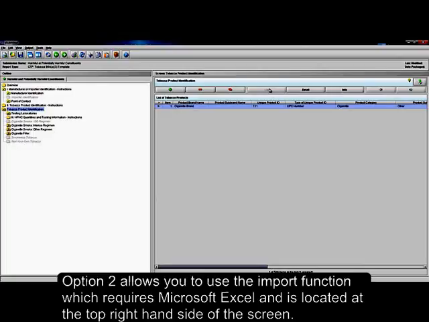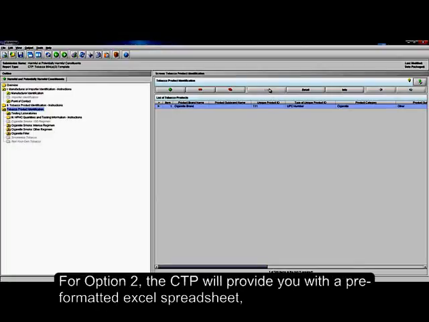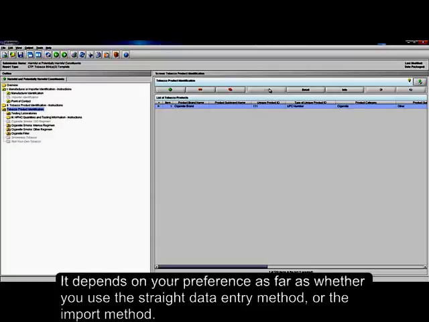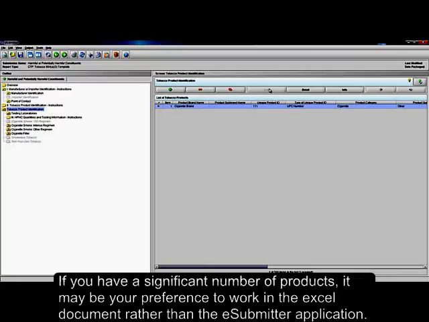side of the screen. For Option 2, the CTP will provide you with a pre-formatted Excel spreadsheet with built-in rules and parameters to facilitate the data collection that adheres to the requirements of the type of data needed to be collected. It depends on your preference as far as whether you use the straight data entry method or the import method. If you have a significant number of products, it may be your preference to work in the Excel document rather than the eSubmitter application.